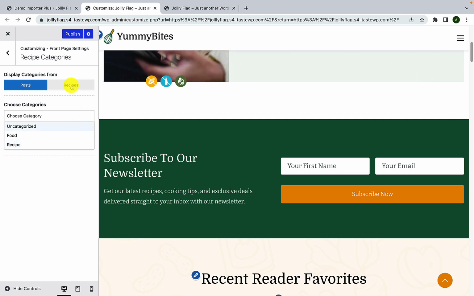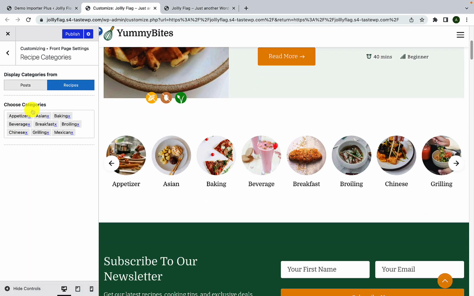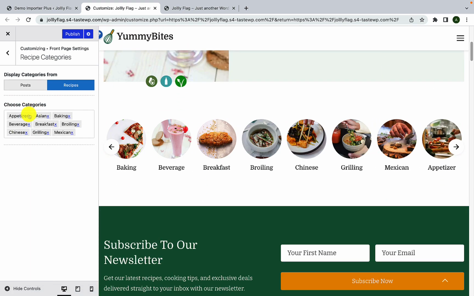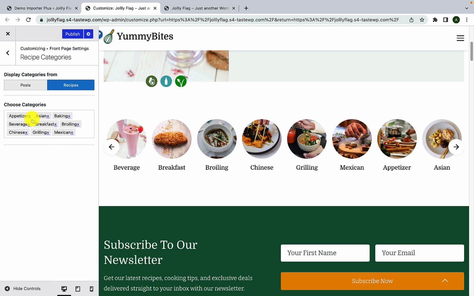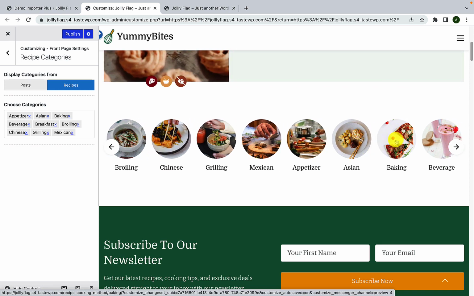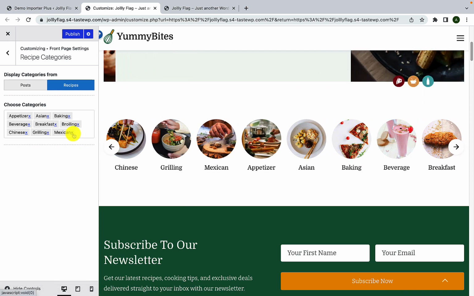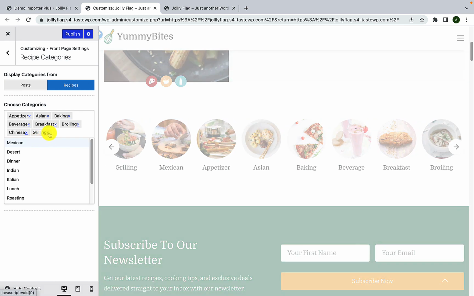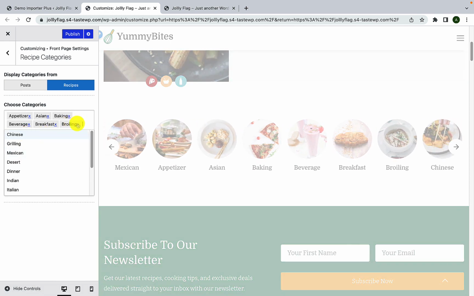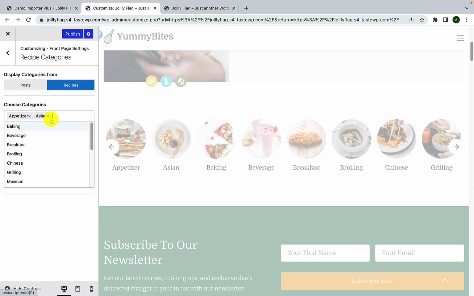Or you can go to recipes. Again, you'll have the option to choose categories. Here are the categories that have already been selected and they are displaying here. So if you wish to display a new set of categories over here, you can also do that. All you have to do is click on the cross icon and the categories displayed here will be removed one by one.